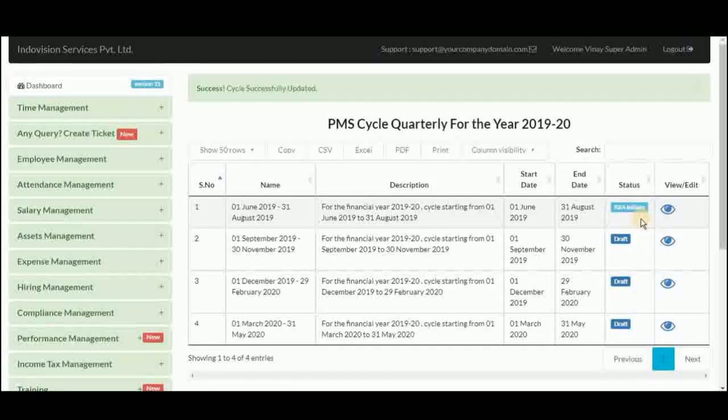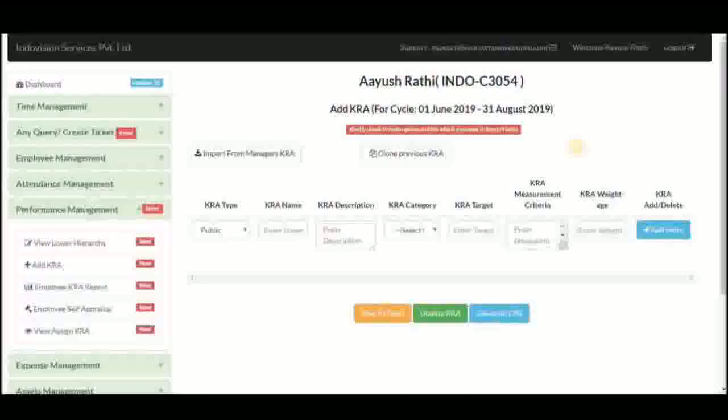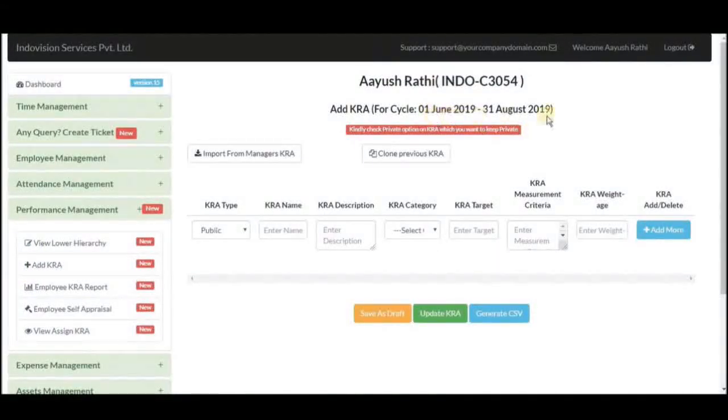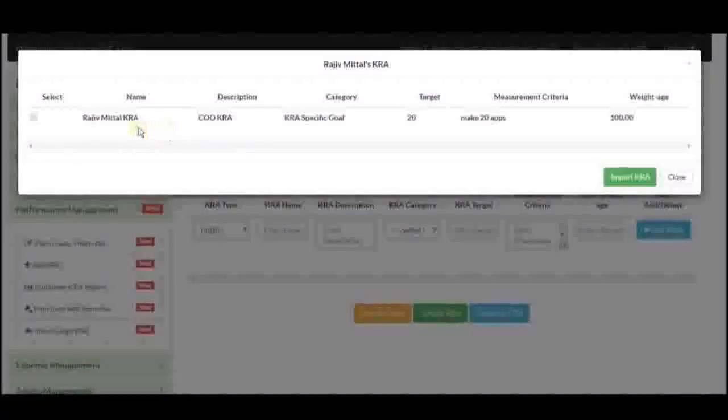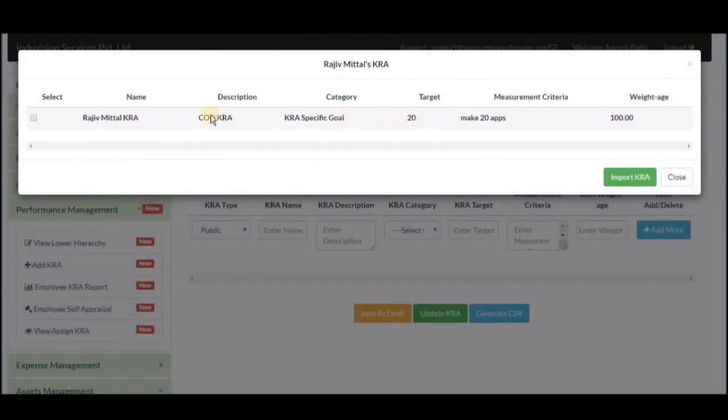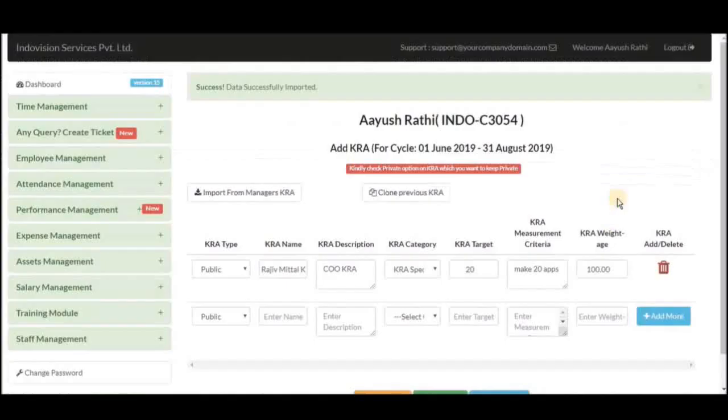Let's get back to the employee ID. Now we can add a KRA for this quarter by filling up these fields and pressing update KRA, or we can copy manager's KRA from here. This is the manager's KRA. Select the checkbox and press import KRA. Here it is. Or we can clone a previous KRA.